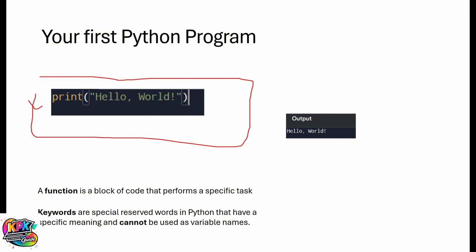This is a simple Python program that prints out hello world. The moment you write this down and run it in a Python interpreter, this is the output of the code. So, let's take a deep dive into this code and what it means.